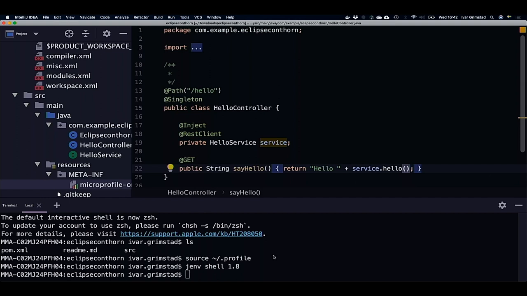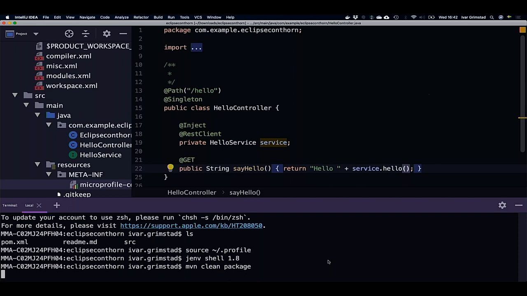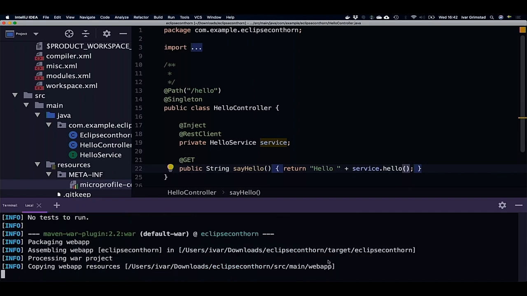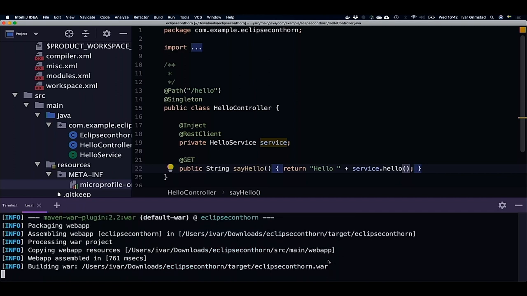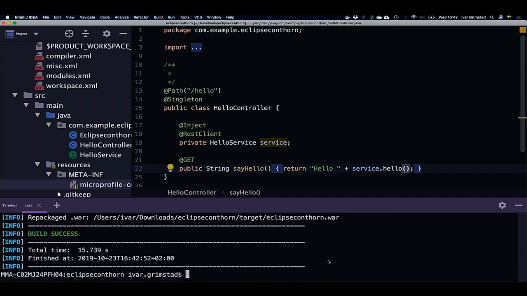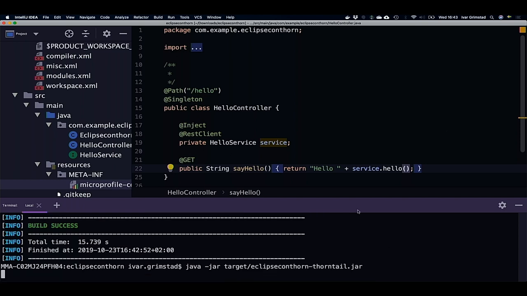So if I build this one, it will generate a jar for me as well. If you're used to the program model from Java EE, where we create a WAR file, this is more familiar if you come from the Spring Boot world, to just create jar files. So I'll just run this one. And yes, the suffix of Thorntail. So I'll just start this one.